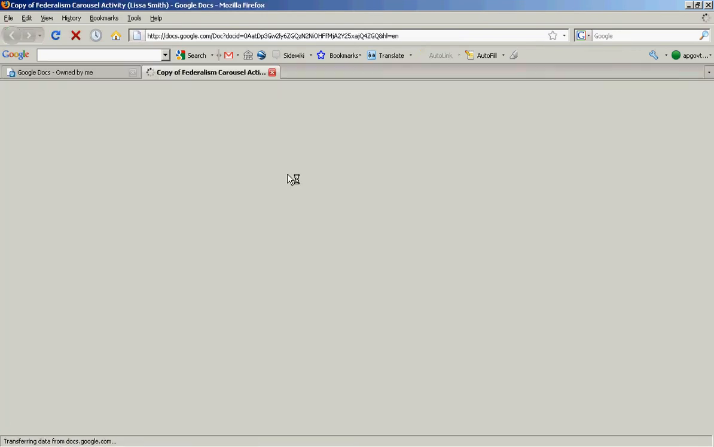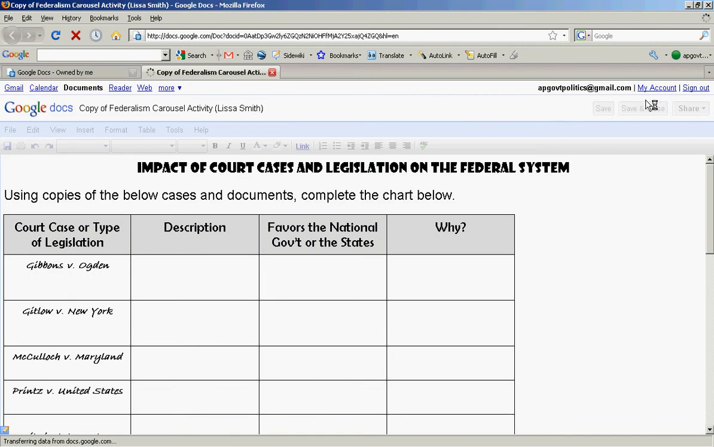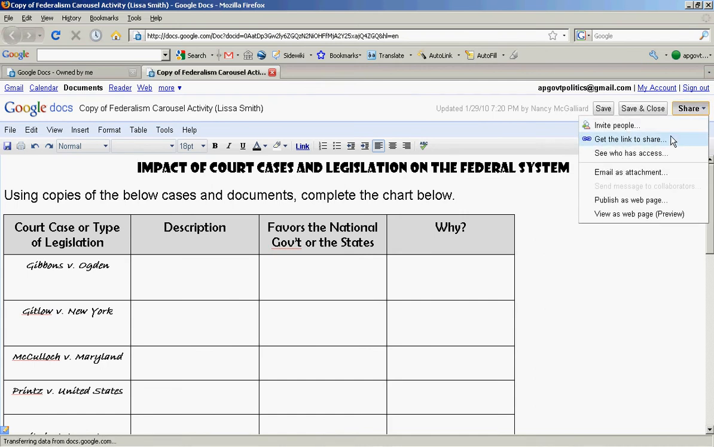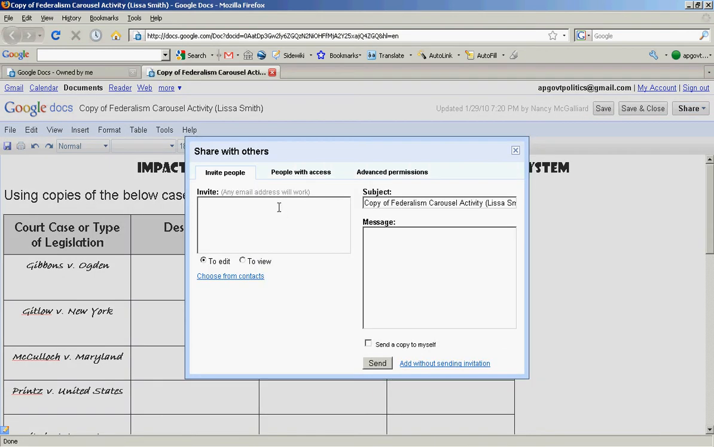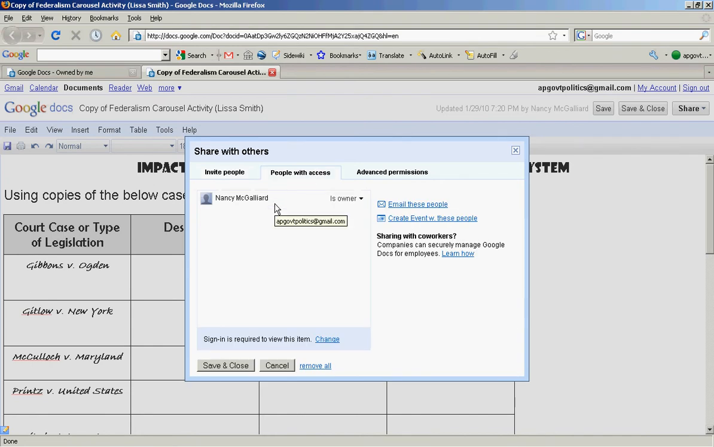and you can go to the share item right here, and you can literally invite people by putting in their email address. If it's a non-Gmail, they can see it once. If it's a Gmail, they can edit it, and do it multiple times. You can also send them a message. You can see who has access. Nancy McGarland is the person with the access. You can change what the person can do, etc.